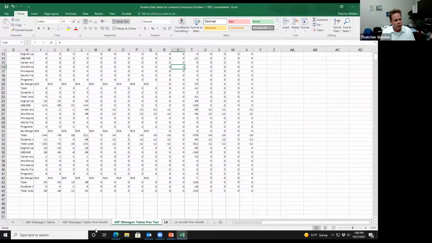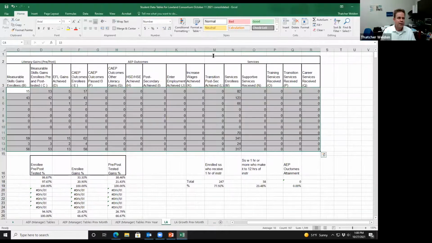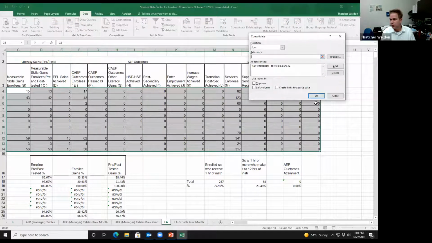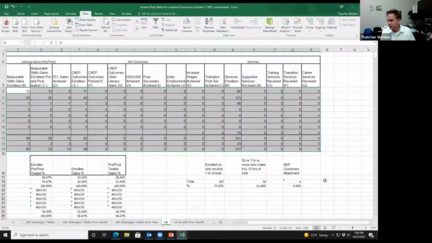And then usually these numbers will be in the same place. You have to double check at first, right? Especially the beginning of the year. Like I said, some sites might not be collecting data. And then all I do is highlight and consolidate again, and it's going to pull from there automatically, and all these formulas are going to update automatically once you pull those numbers in.